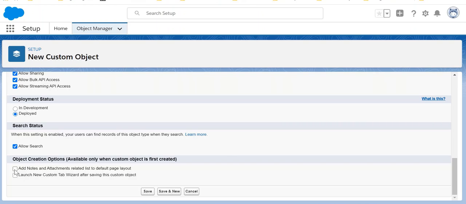Next one is Add Notes and Attachments related list to default page layout. So if you check this checkbox, then it will add the Notes and Attachments related list on the book object layout, with which you can add any notes or files as an attachment on the book records. So I feel at the moment I don't have any requirement or need to attach any files or notes to book records. At the moment, I'm not enabling it.